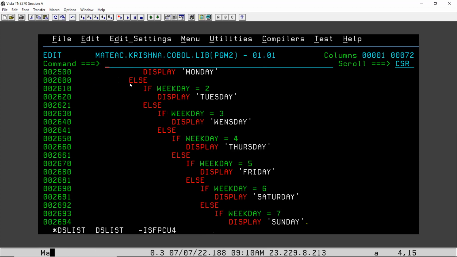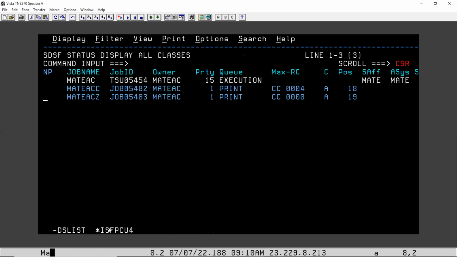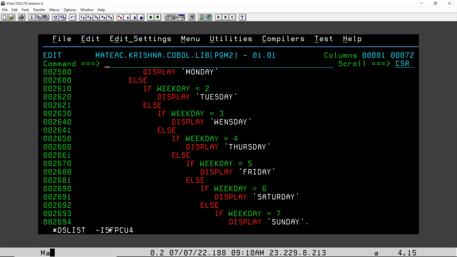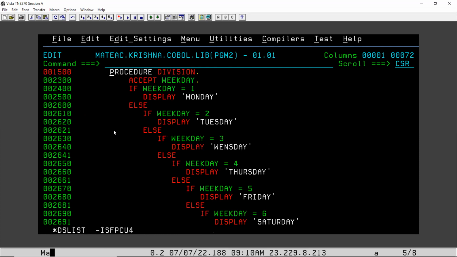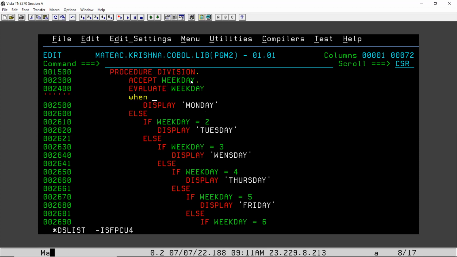I'm closing this JCL. I want to use the JCL from spool itself. You can submit the JCL from here, the spool itself. Now let's change this program to use when conditions. For that we have to use evaluate. So evaluate, what is the variable we need to evaluate? We need to evaluate this weekday variable. Then you need to write here, like, when 1.